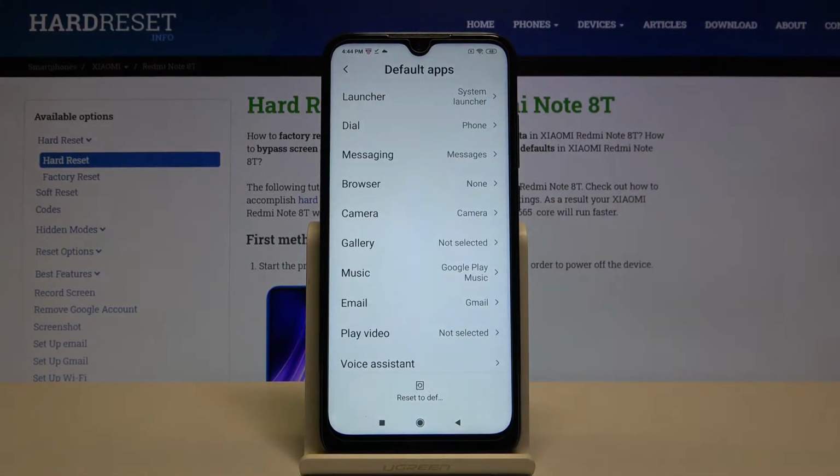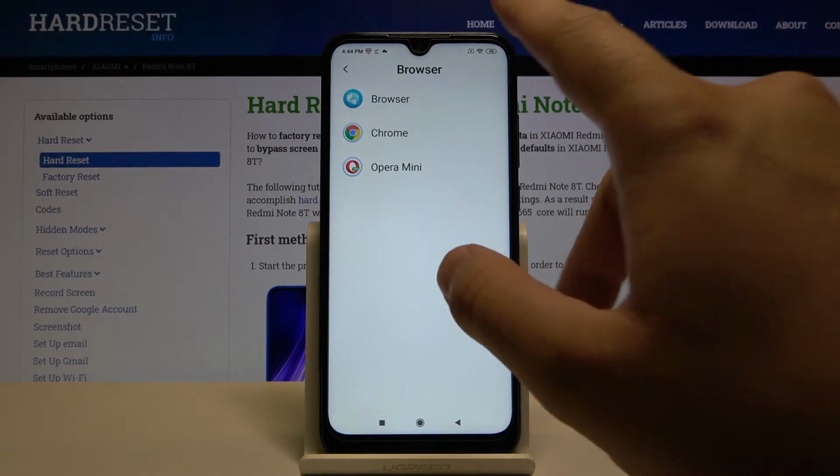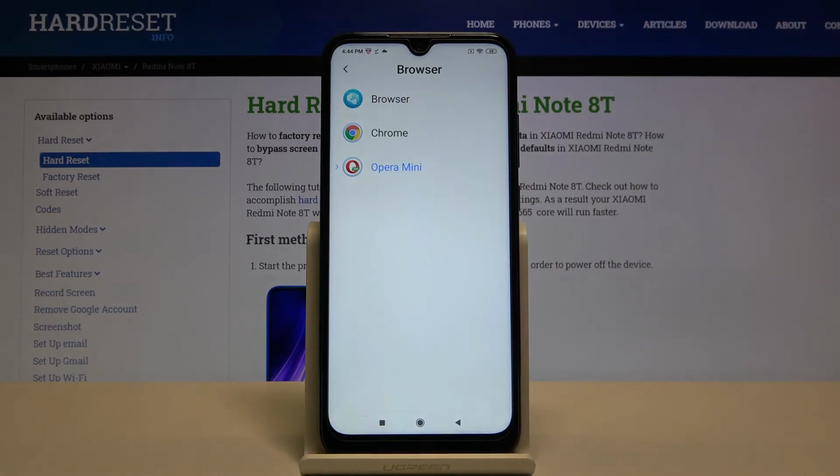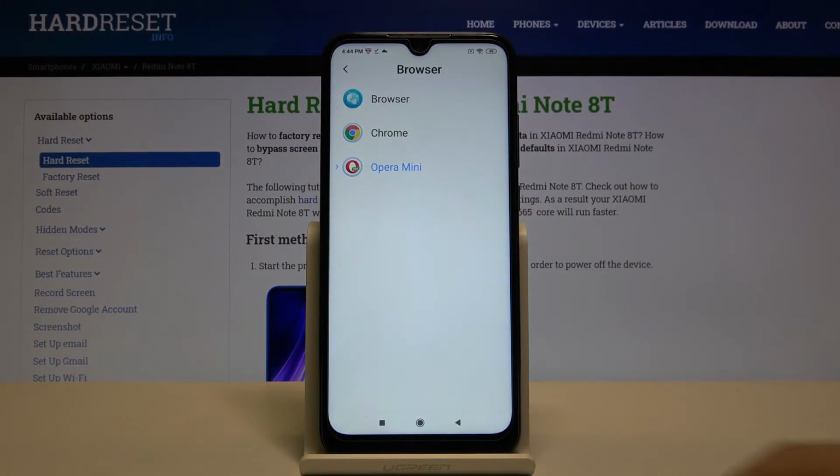And now we can change the browser application, and we can select three apps: default browser, Google Chrome and Opera Mini. You just have to pick your favorite, and I think I'm going to take Opera as my default application. And as you can see, it's finished. So that's how it looks.